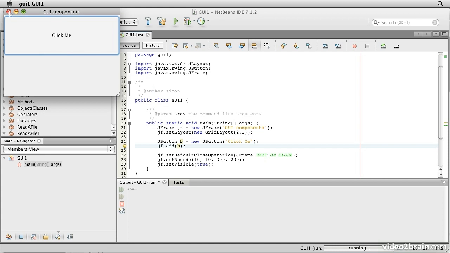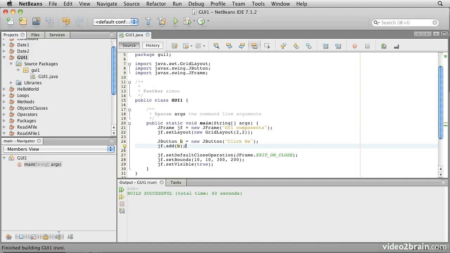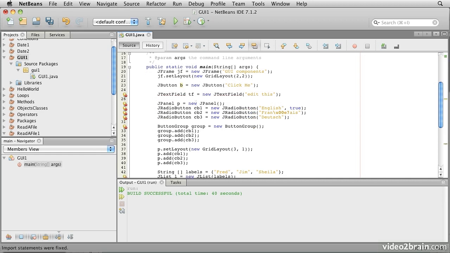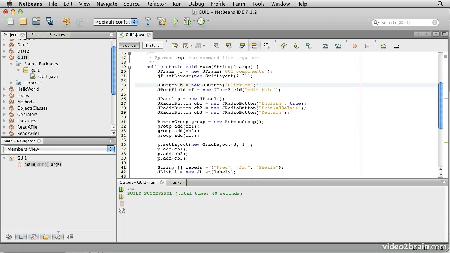Let's go ahead and add a bunch more components to complete that grid. So we've added quite a lot of stuff here, and we'll need some imports. So let's take a look at what we've now got. We have our original button that we create here. Then we create a component called a text field that we add here. And we give this text some initial text, edit this.